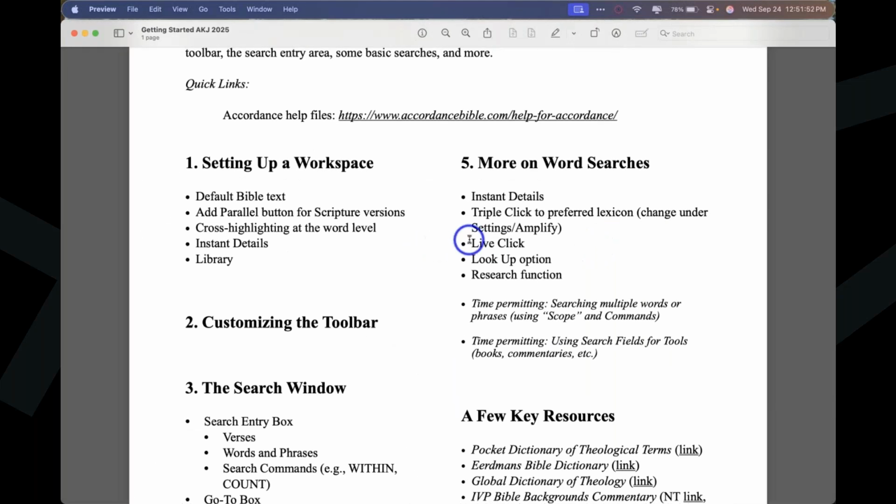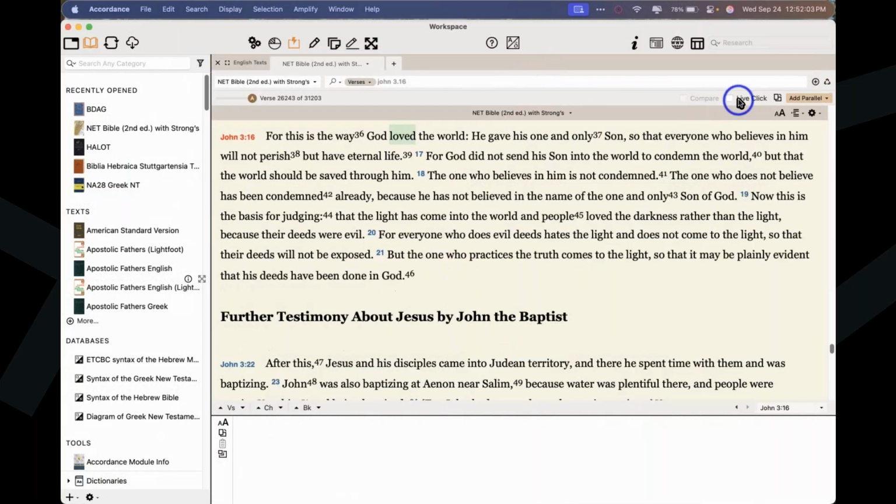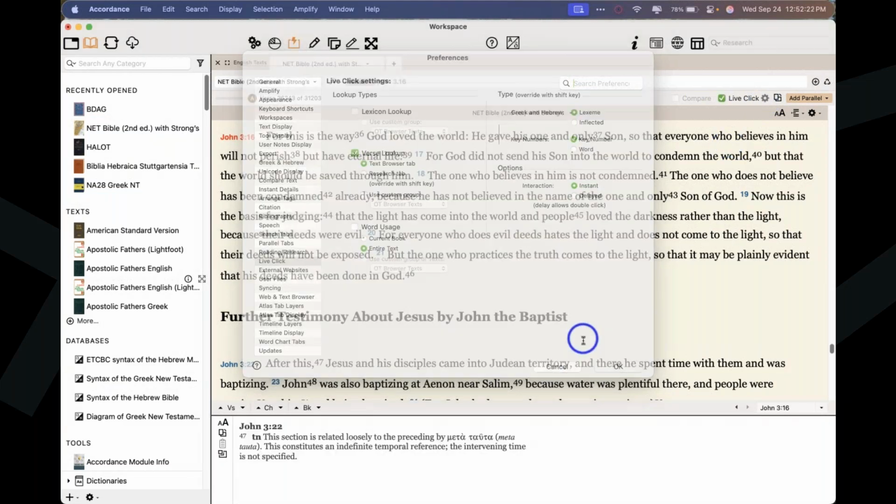There are other options like live click, lookup, research. I'll just show you live click, and we'll leave this other stuff for another time. But the live click option is kind of like if you triple clicked into all of your lexicons all at once. And this live click is going to work with just a single click. So I'm going to single click on, actually I need to make sure I've got the settings right.